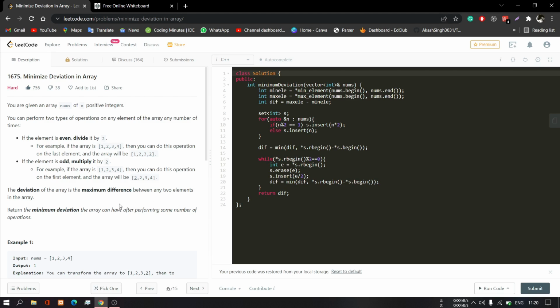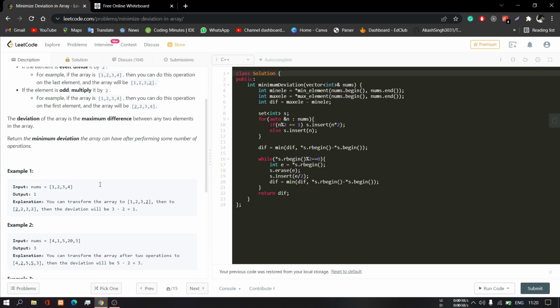If you see the first example, 1 2 3 4, we divide the 4, as 4 is even, by 2, so it becomes 2. And similarly this one is odd, so we will multiply it by 2. The array changes to 2 2 3 2, and the difference between maximum and minimum is 1. So you need to return the minimum deviation.